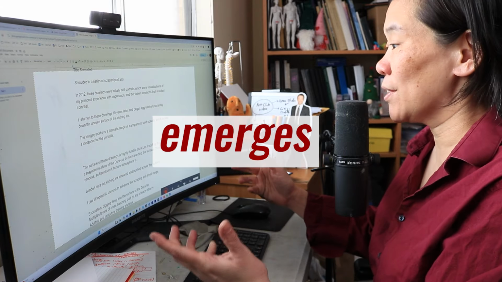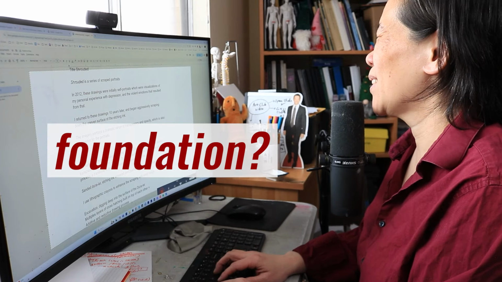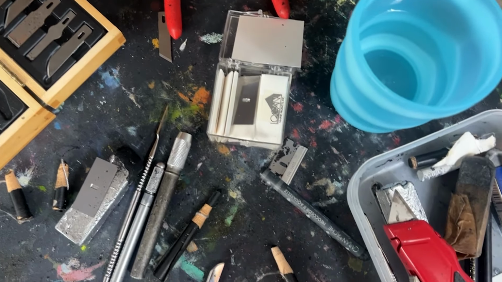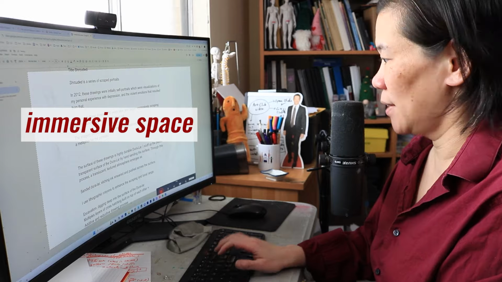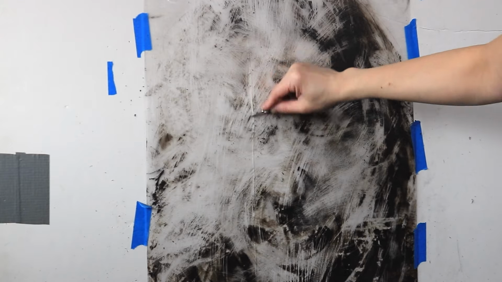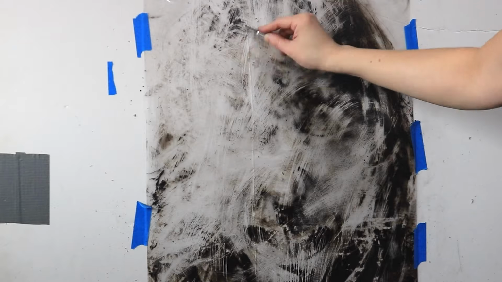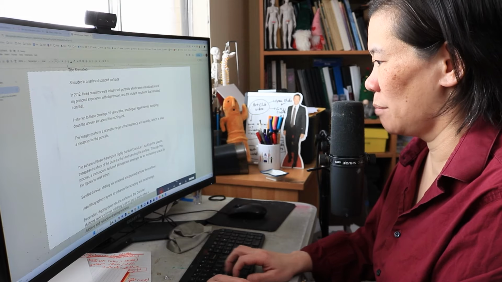Established? Emerges as the... it's not really a foundation. The space? No, that's a little confusing. Let's just do space for now. Immersive space. Is that pretentious? I'm just going to leave it for the figures to exist within. Okay, it's a little bit wordy, but I'll come back to it.